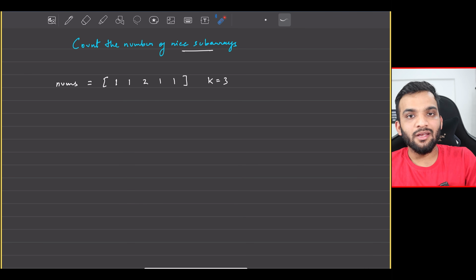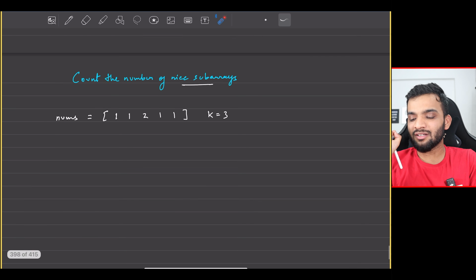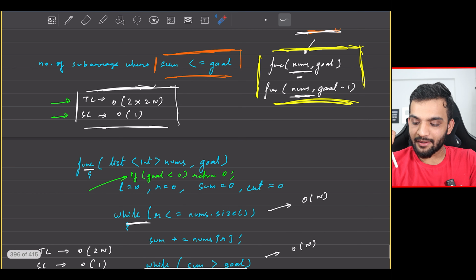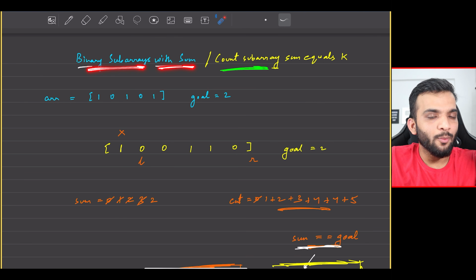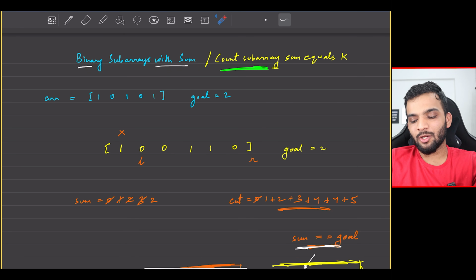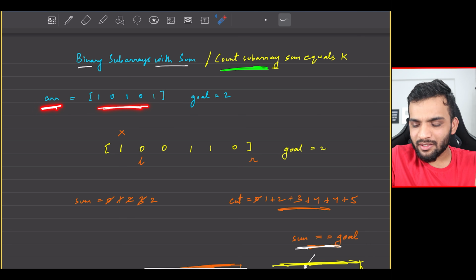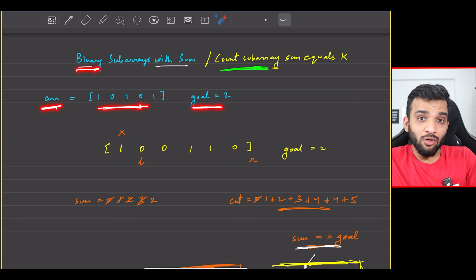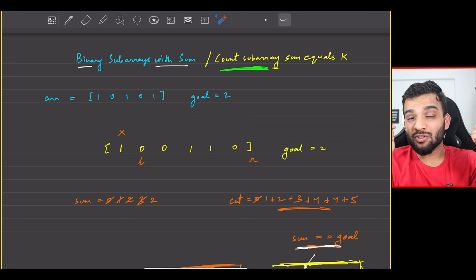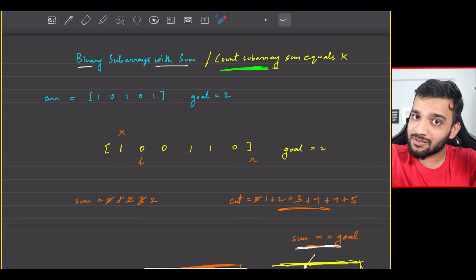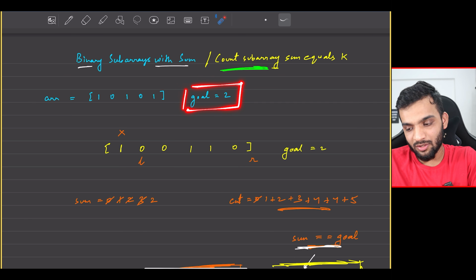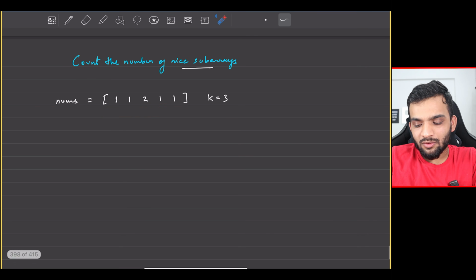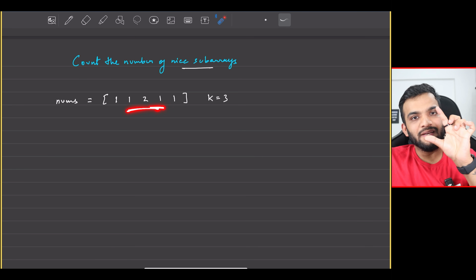Now before getting into the solution, there is a small prerequisite. Please pause this video and go back and watch my video on binary subarrays with sum. Please go back and watch it. In that particular problem statement, we were given an array. The array had 1 and 0 in it. It was a binary array. You're given a value goal and the problem was stating you'll have to count the number of subarrays where the sum is equivalent to the goal. I'll try to convert this particular problem into that problem.